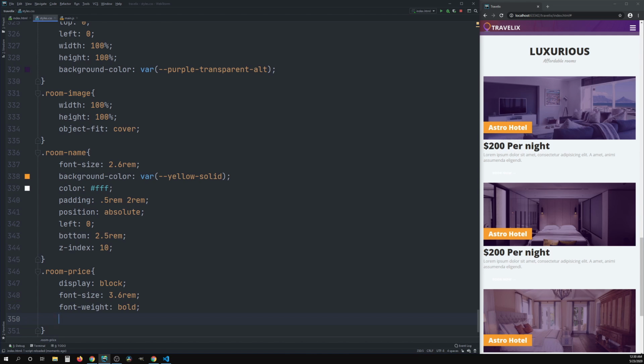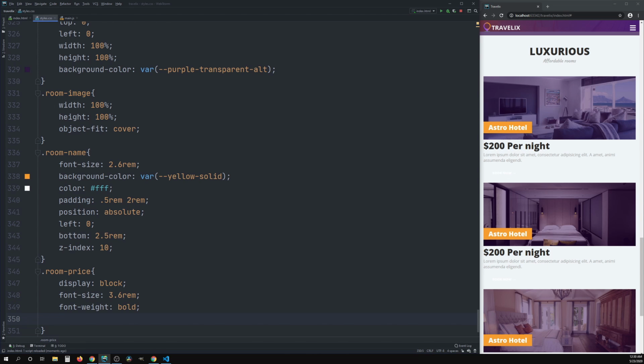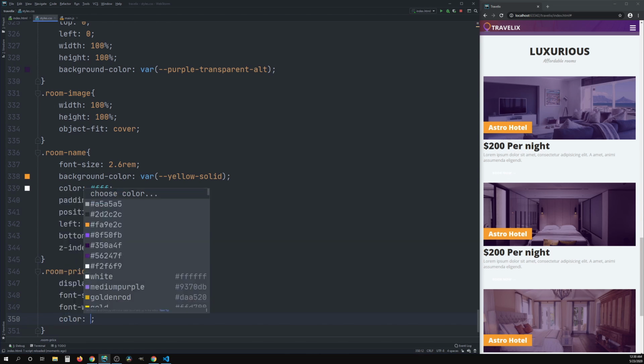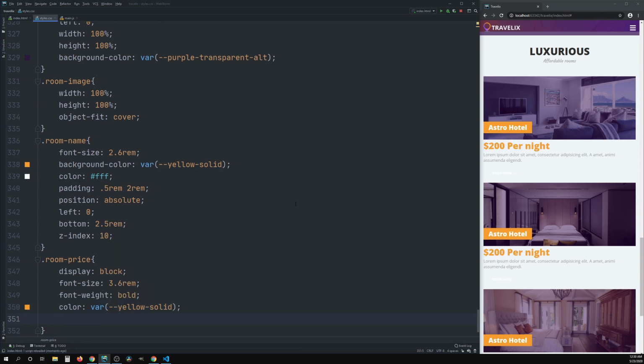Actually, not yellow. Let me just double check. I don't know if I had it at black or yellow. And yes, actually it seems like I had it at yellow. So font actually should be the color. Bar, it's going to be the yellow solid. Just like so.